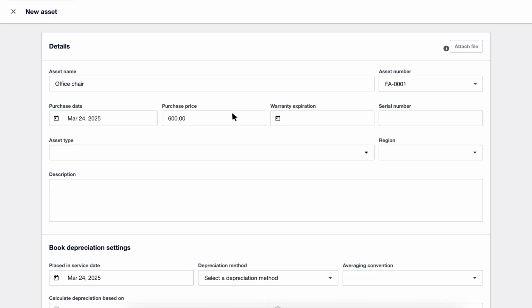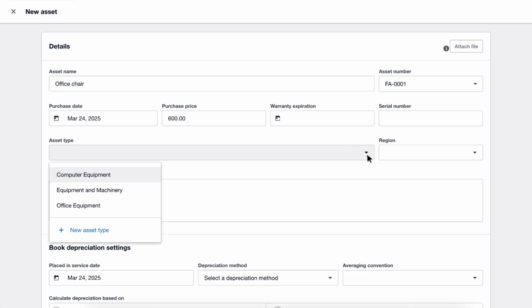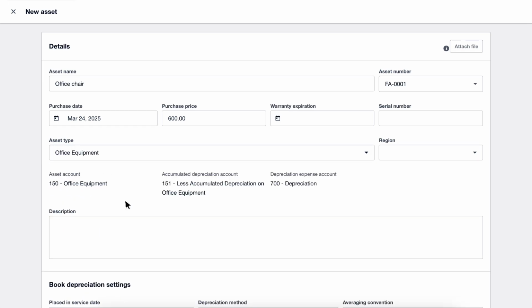If you've already added fixed asset types, select the appropriate type from the Asset Type dropdown. If you haven't added the required asset type, you can click New Asset Type to add one from this screen. In our example, we'll choose Office Equipment, and Xero shows the default account code set up for the selected asset type. If you have tracking categories set up, you can choose the relevant option to allocate the asset.